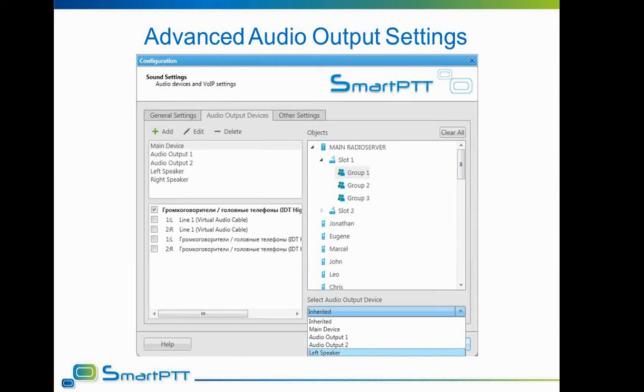Inherited means it will use the settings as specified for the parent device. For groups and subscribers, parent devices are channels. For channels, parent devices are radio servers.